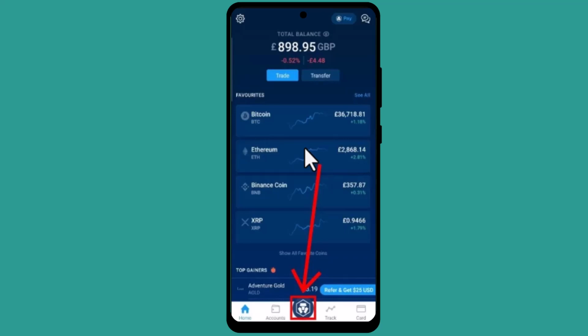Hi everyone, in this tutorial I'll be showing you how you can withdraw from crypto.com. In order to withdraw from crypto.com, all you have to do is make sure to stick with us till the end and follow the instructions as guided.